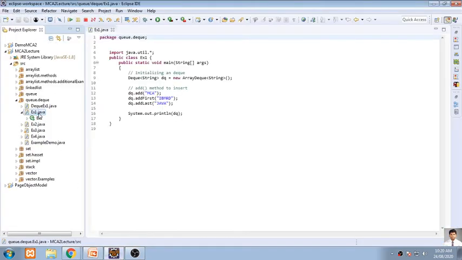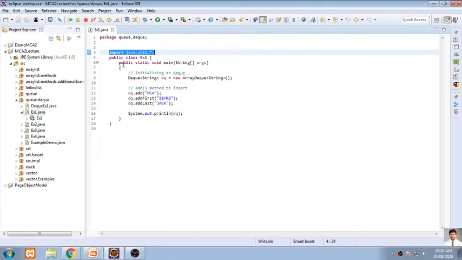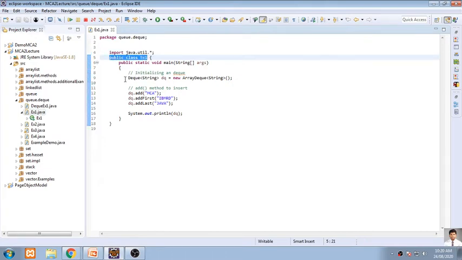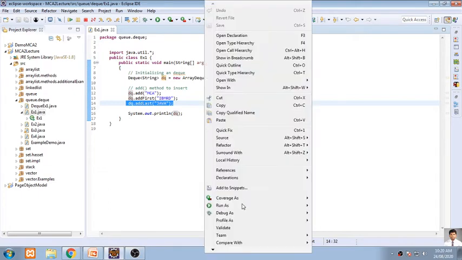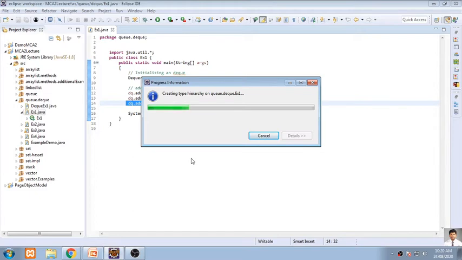Now see the same example. Here what we have done is that we have imported the util package. We have created a class called Ex1. We have created the object of ArrayDeque with the help of the Deque interface, and we have used this MCA, then addFirst IBMRD and addLast Java. If I run this program, right click and run, you will get an output of IBMRD, then MCA, and then Java.